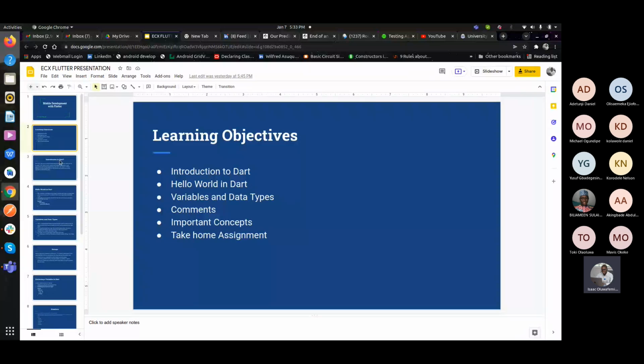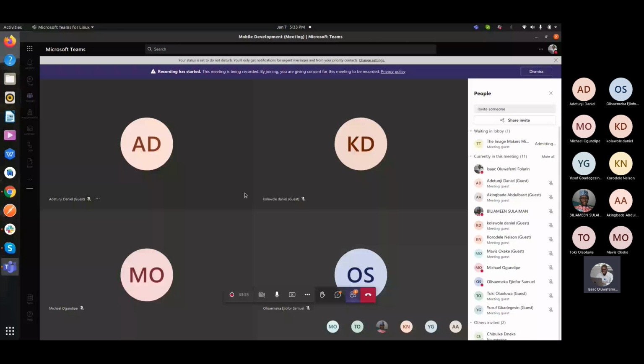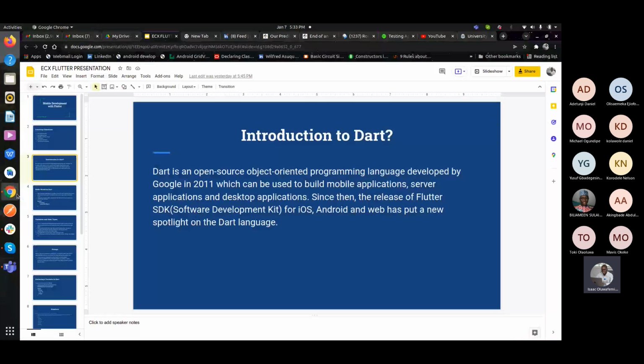So let's move quickly to the introduction to Dart. Dart is an open source, object-oriented programming language developed by Google in 2011, which can be used to build mobile applications, server applications, and desktop applications.